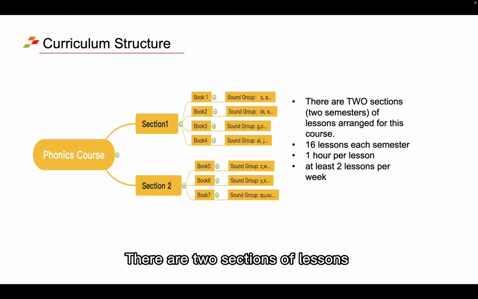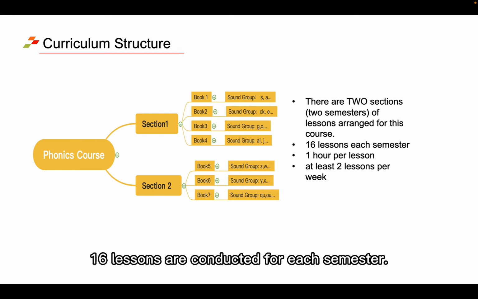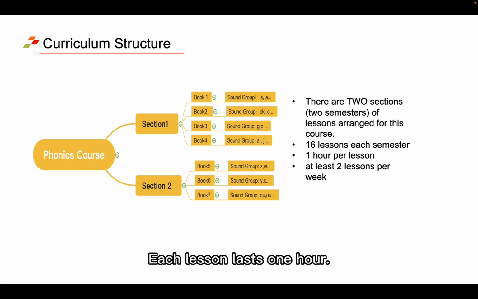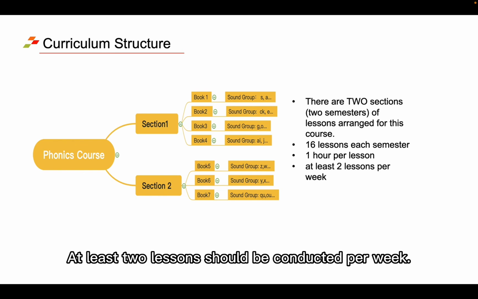There are 2 sections of lessons arranged for this course. Section 1 is for Semester 1. Section 2 is for Semester 2. 16 lessons are conducted for each semester. Each lesson lasts 1 hour. At least 2 lessons should be conducted per week.